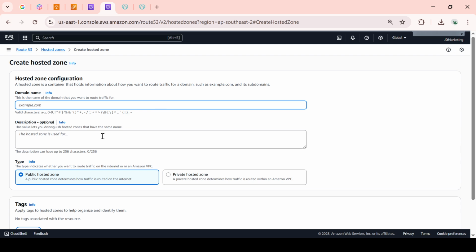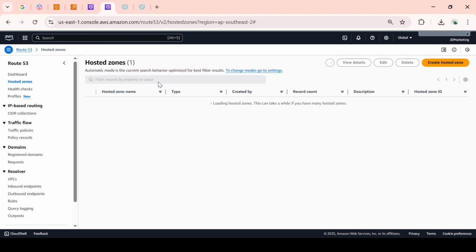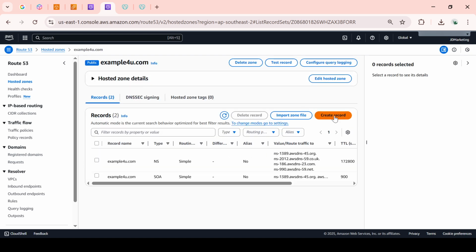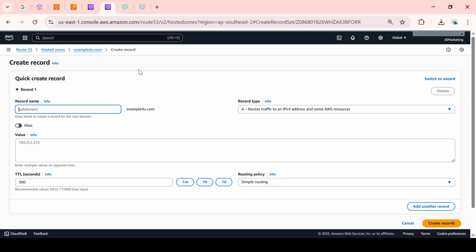Continuing in Route 53, within your newly created hosted zone, you'll want to click on Create Record. Choose the record type A, which essentially routes traffic to an IPv4 address, such as our Elastic IP, and some AWS resources. In the value field, you'll paste the Elastic IP address that you allocated earlier. Then, you'll create a second A record for the www subdomain, pointing it to the same Elastic IP address. Once that's done, click on Create Records.